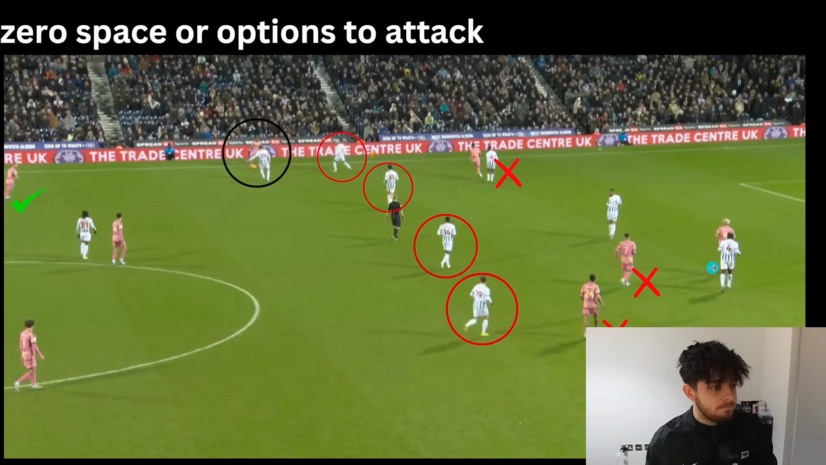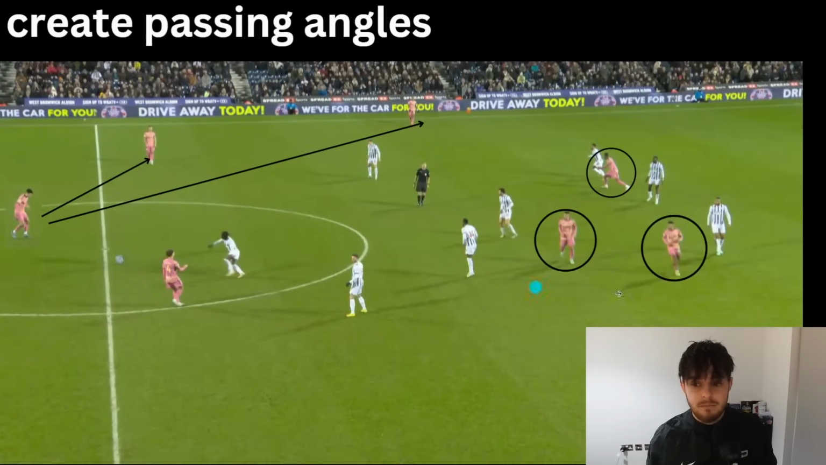Which leads to this. Cooper then gives it to Cree out wide. Now look, there's no space in behind. He's tight on him. These two are pointless, and they've got 5 across the midfield behind the ball. What could have been.